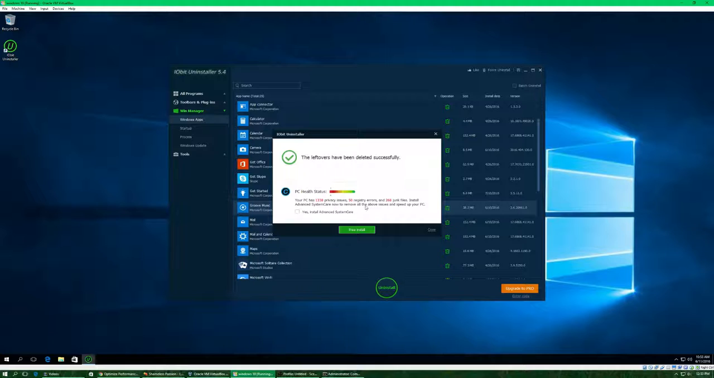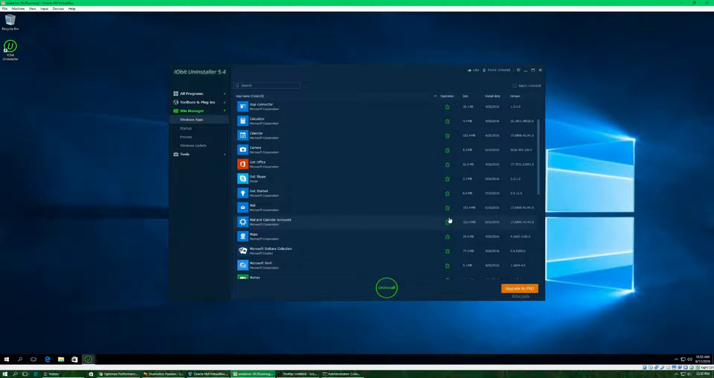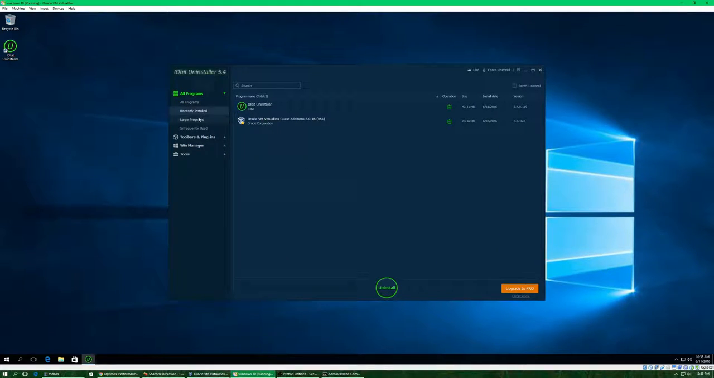And boom. Now, again, be careful of this, because IOBit is really pushy, like I said, so you just got to be careful. Do not hit that. Do not hit that. Just hit close down here at the bottom. Don't rush through those menus, because they try to push it on you. And yeah, that's how you uninstall your Windows apps. And then, of course, you can use this program to uninstall anything else: recently installed, large programs, and frequently used. Play around with it. It's a really cool program.